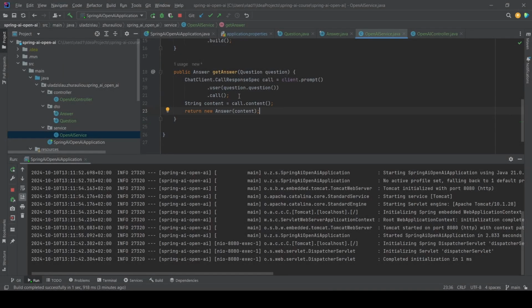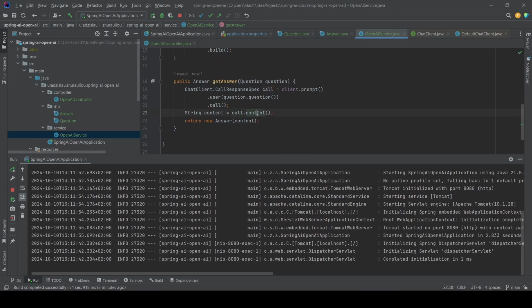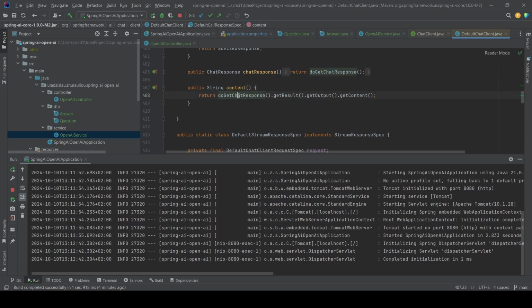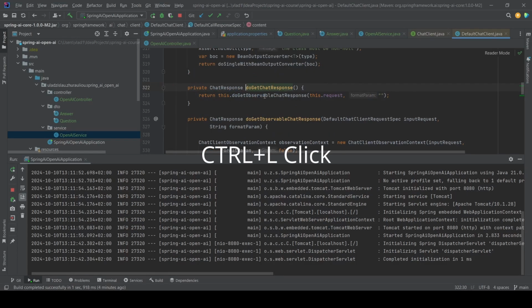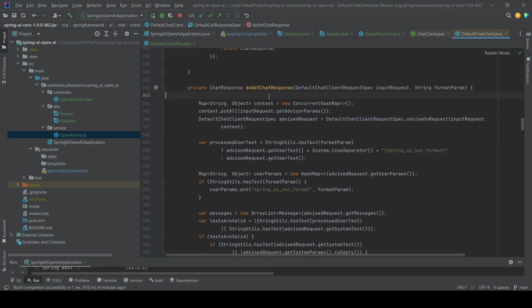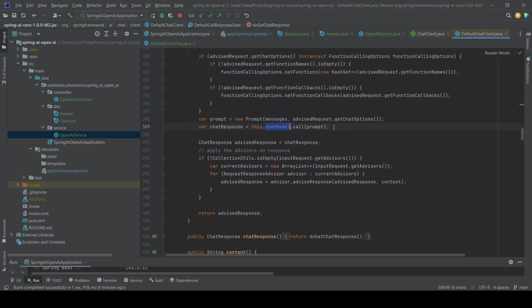What's interesting here is that call doesn't really call anything. If you go inside the implementation, you can see that it only creates a new object of DefaultCallResponseSpec. And the actual API call happens when we call the method content. If we go inside method content, we have method doGetChatResponse. Go inside. Here again we have doGetChatResponse. So inside this doGetChatResponse method, we can find the chatModel called here. And chat model is something used to send a real HTTP request to the AI model.